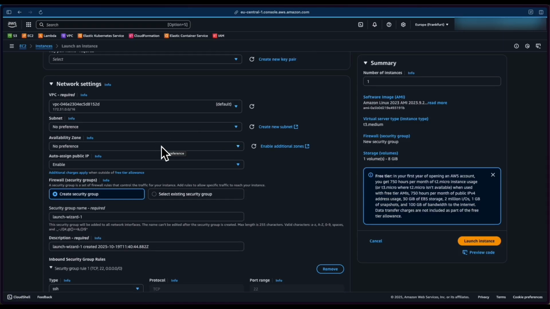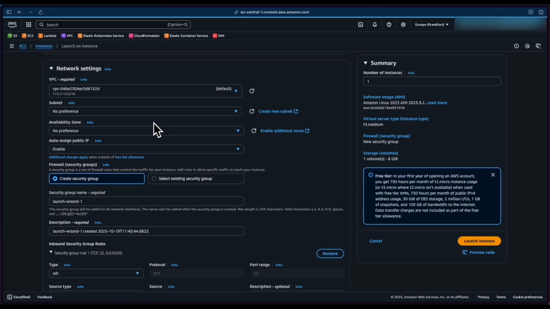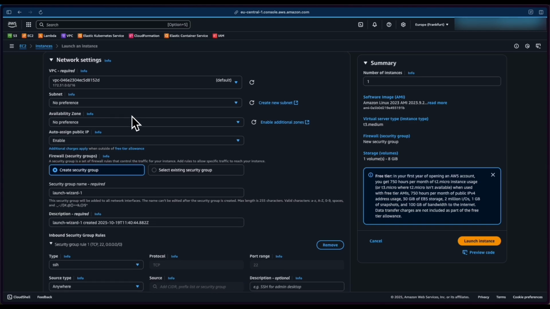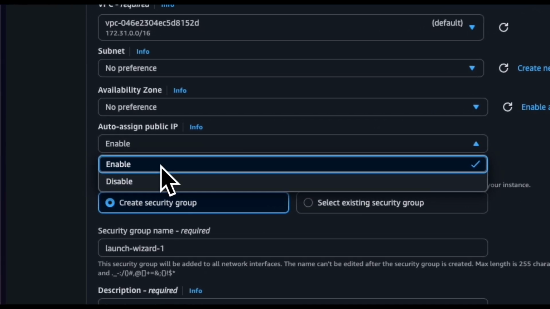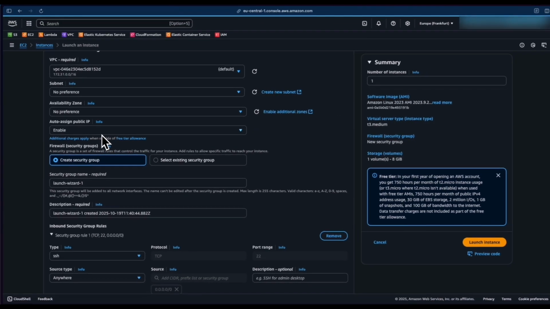Also, you should turn on auto-assign public IP if you want to connect from the internet. Without a public IP, you'd need a VPN or SSM Session Manager, which is out of scope of our tutorial. So click and select Enable.